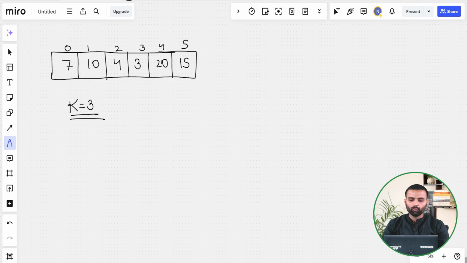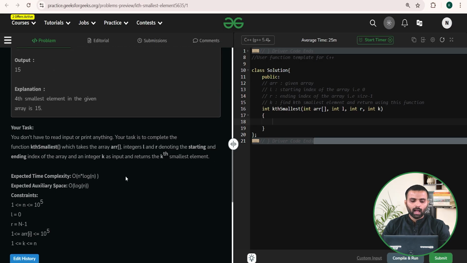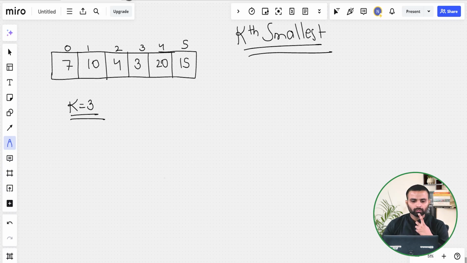Okay, so let's see how we can solve this problem. I want the kth smallest element, and to solve this problem we have multiple solutions. You can choose any solution, but the constraint says this question should be solved in n log n time. So my main approach to solve this problem is to use a heap. Here I could use a min heap, but we can use, sorry, a max heap.